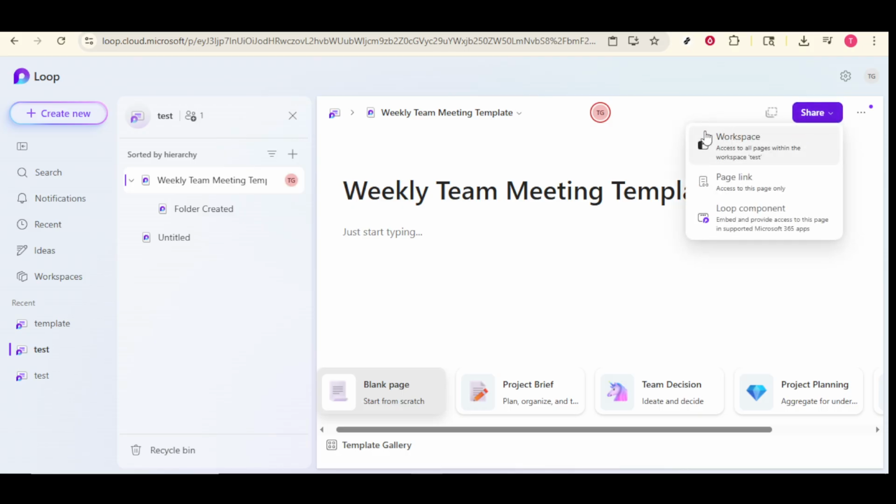Next, look for the Share option in the workspace, which you can usually find at the top right corner of the interface. Clicking on Share will open a series of options on how and with whom you can share your workspace content. Remember, the ability to access or modify depends on the permissions you set at this stage, so it's important to configure your sharing settings with precision.